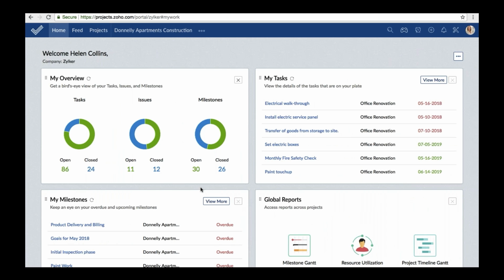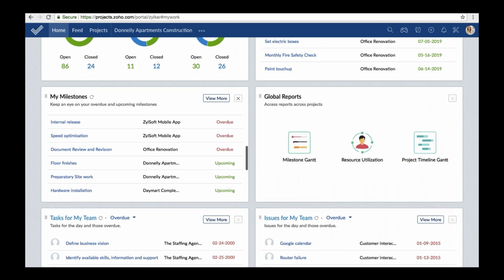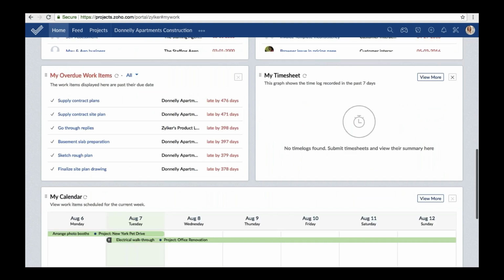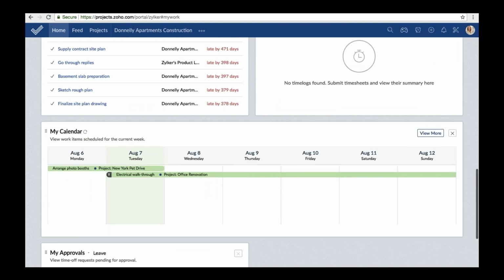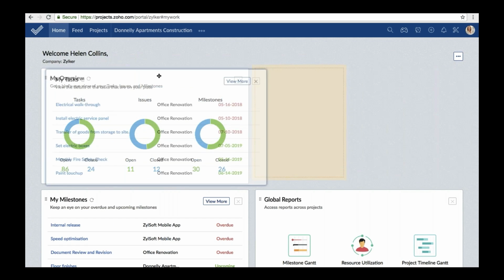So here in the homepage, you get an overview of everything on your plate: tasks, issues and bugs, milestones, a timesheet summary, calendar, upcoming events, etc. Now, these are all widgets that you can move about and rearrange as per your convenience. You can also customize what you want to see on your screen.